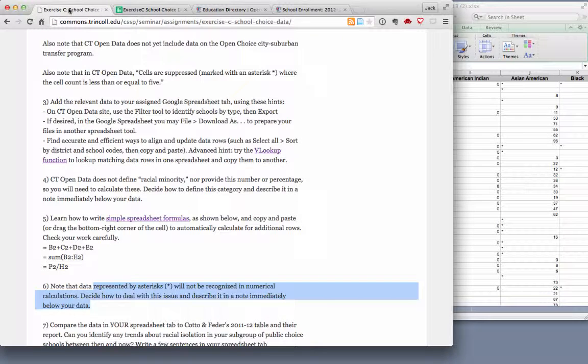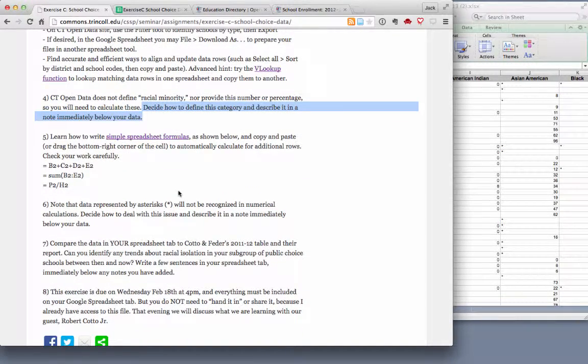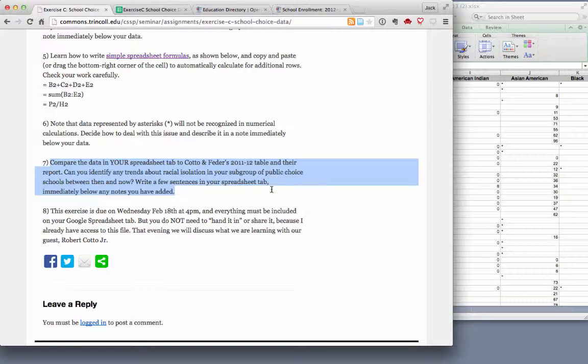Remember, when you're working on your assignment, you want to fill in the numbers, but also make decisions and explain how to deal with things like asterisks along the way, how you decide to define minority along the way, and put these notes right below your data. And then at the very end, you want to compare what your spreadsheet tab says to Kodo and Fader's 2011-2012 table in their report, and look for any patterns you might be able to see. Write a couple sentences about this.